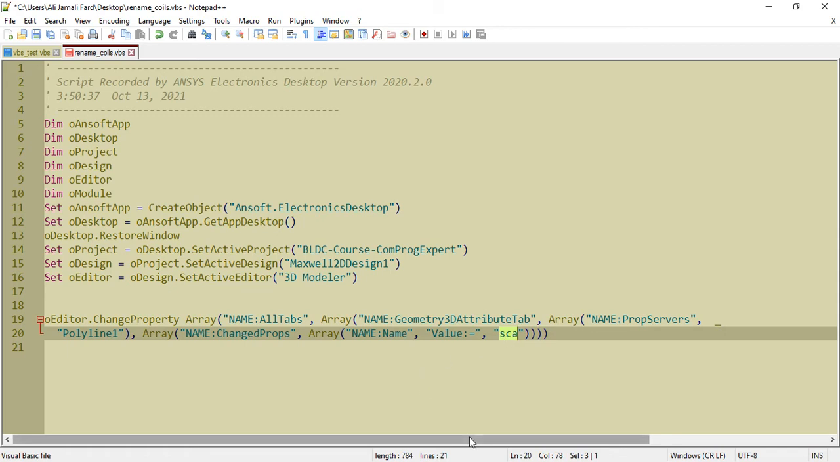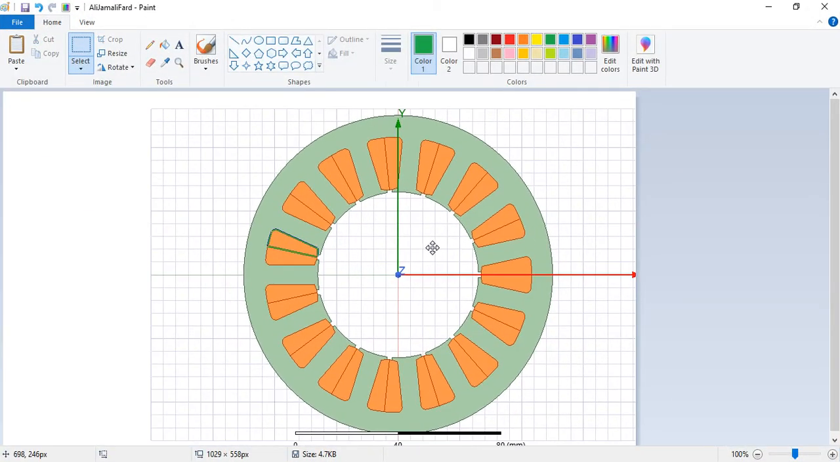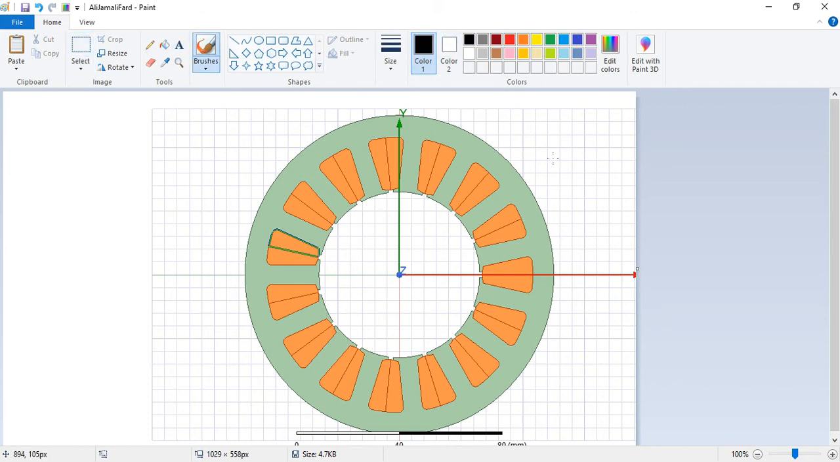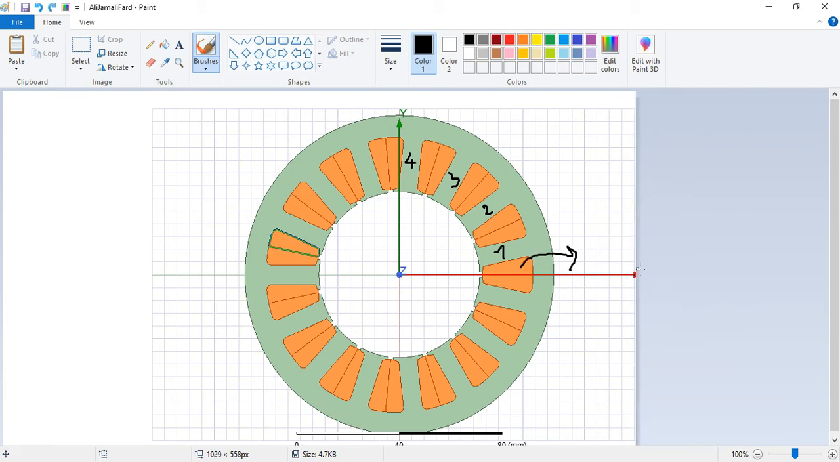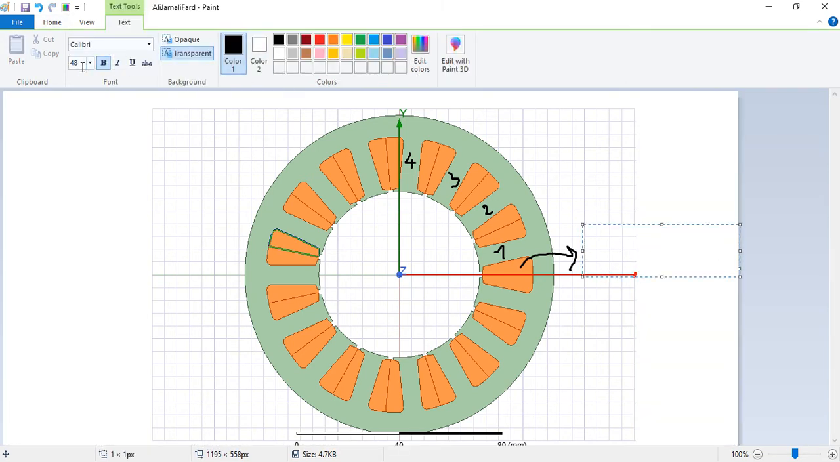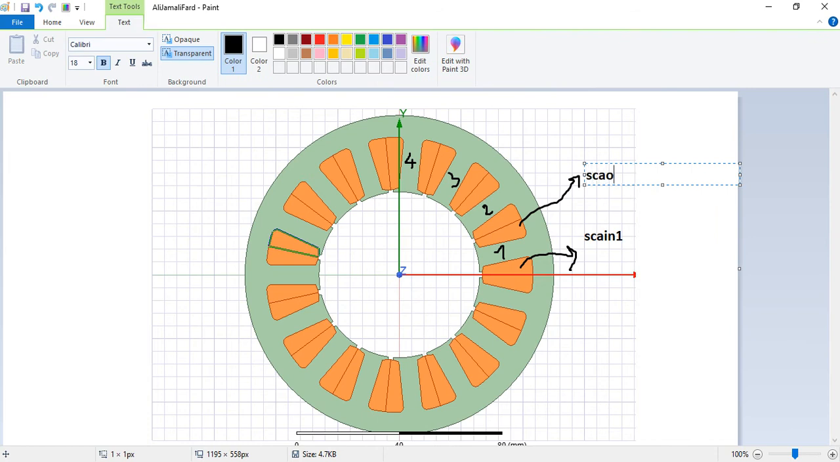So I am going to use these names. Let me take an image and paste it here. I have 15 slots. This is tooth number 1, tooth number 2, tooth number 3, 4, and so on. So I am going to call this stator coil arm in 1, or let me say this name is better: stator coil arm in 1, and this coil as stator coil arm out 1.